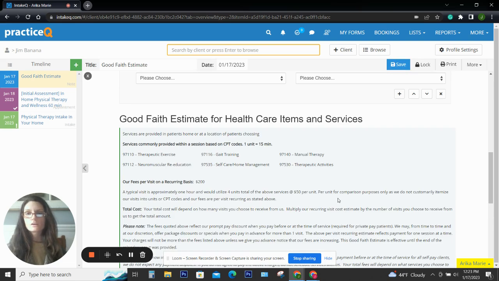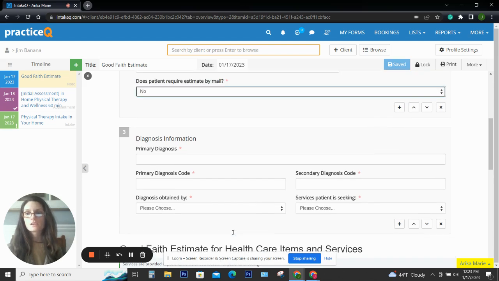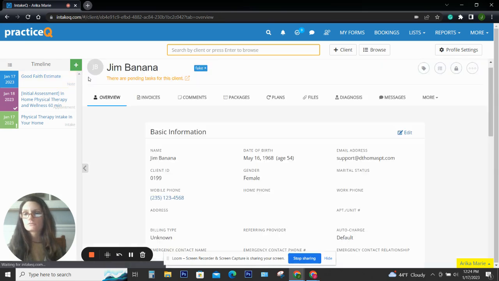Then we will enter in the information about the diagnosis and ICD-10 codes. So generally, when you're filling out a GFE and you need to know a diagnosis, if you were not the one speaking with the client when you booked them, then we will make sure we're saved. We'll close this note.